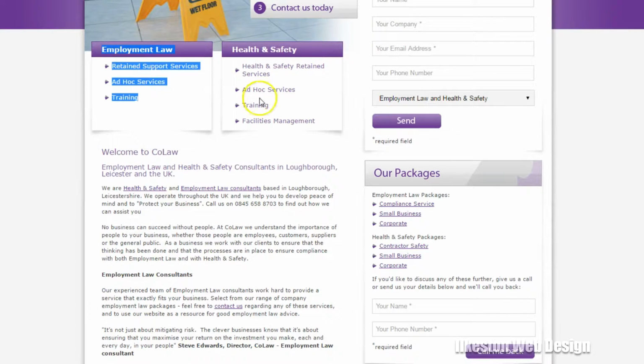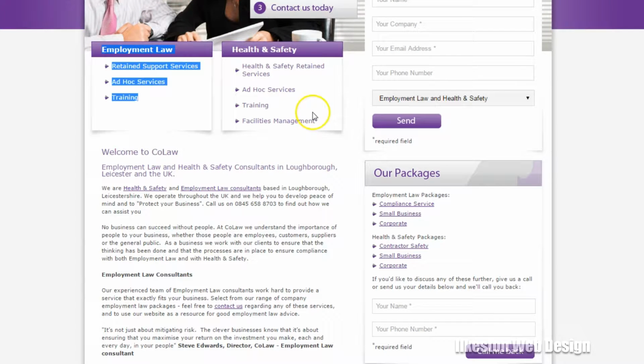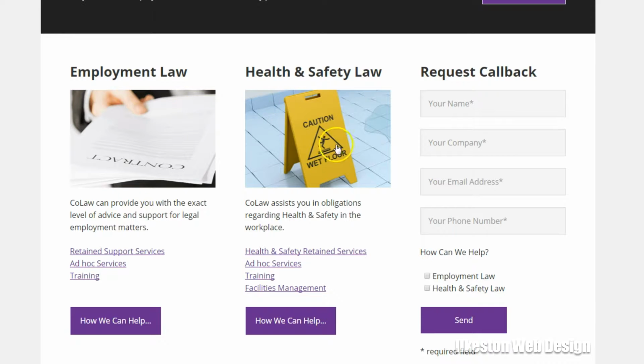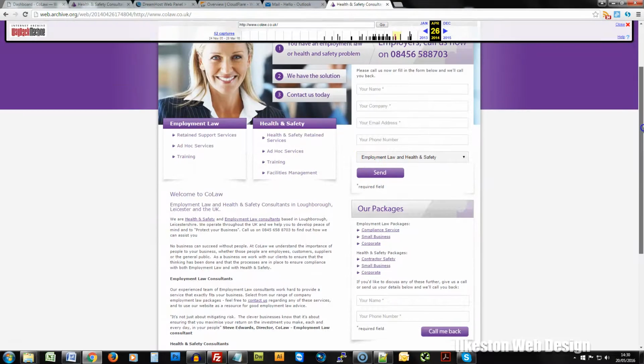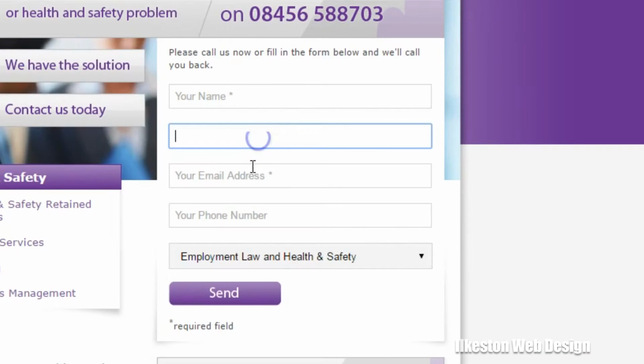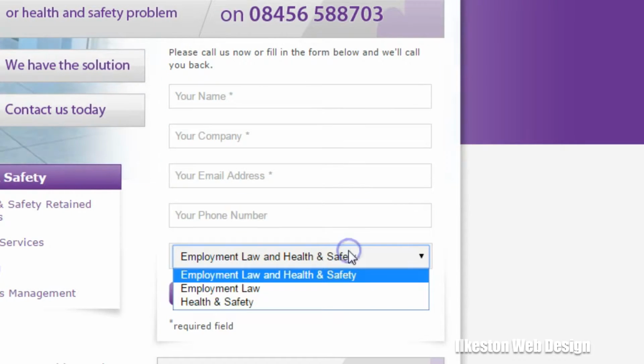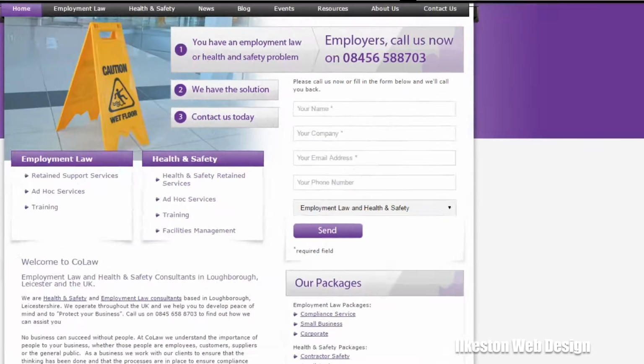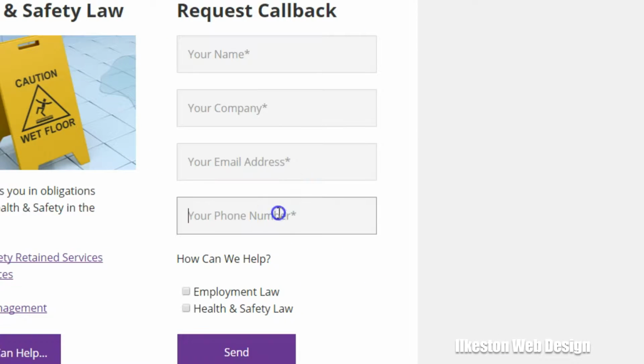Previously it looked like this. So we've got employment law and then 3 links. We've got health and safety law and 4 links. What I've done is I've added images, so it's a little bit more visual than it was. This contact form: your name, your company, email address, and whatever it is you're interested in. I've redesigned this using something called Contact Form 7, which is a plugin that can be added to WordPress and then customized.